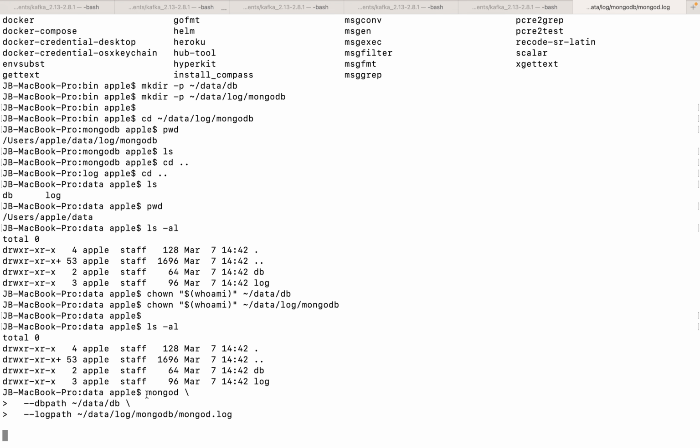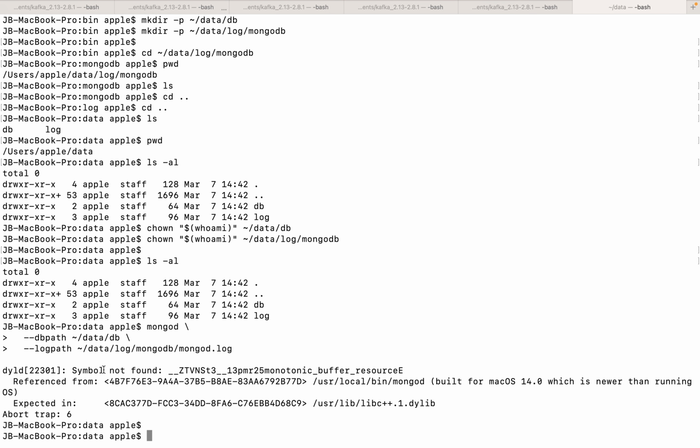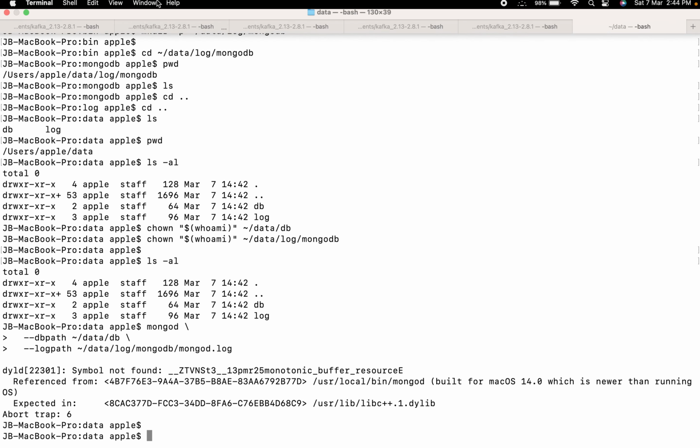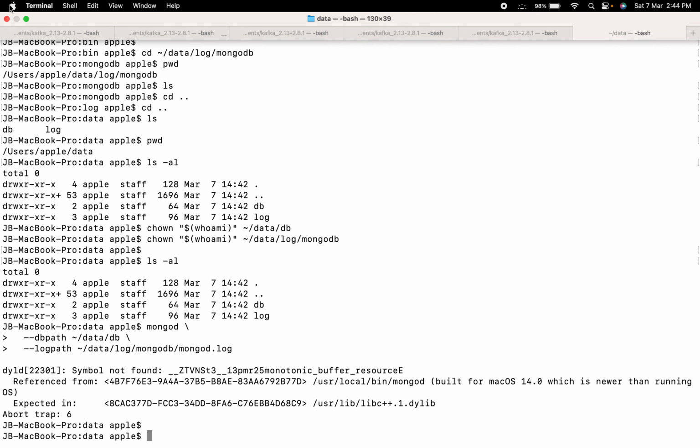Yeah, so it will start the MongoDB server. What is the problem here? You can see symbol not found, /usr/local/bin reference to the, which is a newer build for macOS 14.0, which is newer than the running OS. Okay, so my operating system is old, right? My macOS is not version 14, I think it is 11.